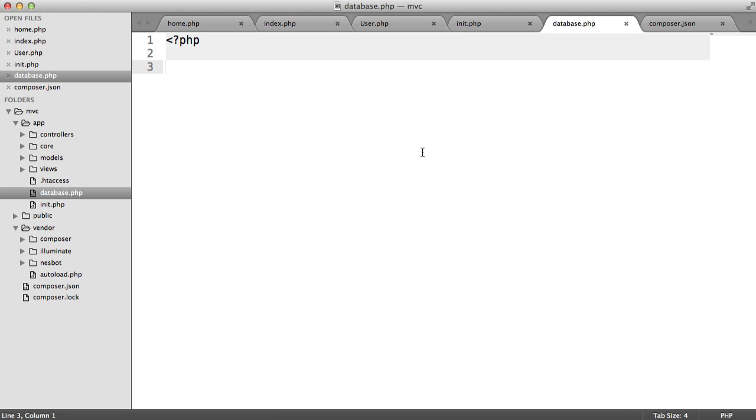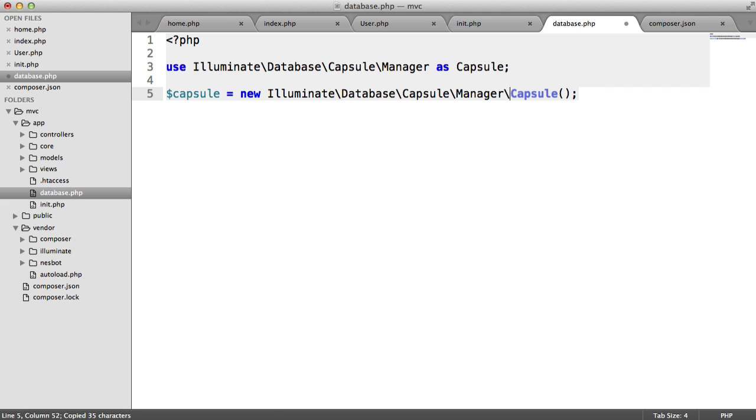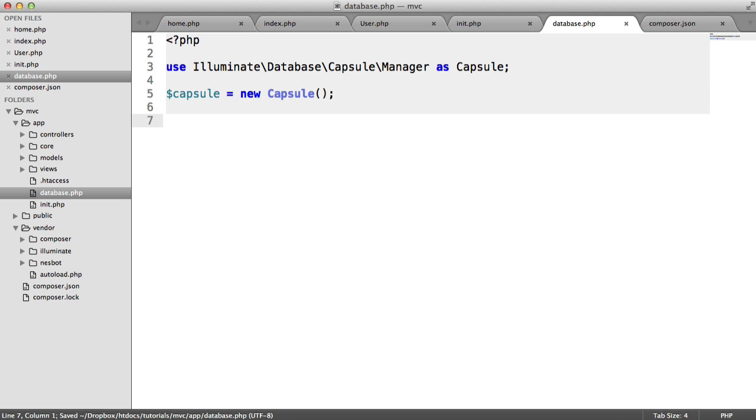Now, Capsule is obviously namespaced, so we're going to use that namespace here. It's Illuminate\Database\Capsule\Manager, and we're going to call that Capsule. So if you're not familiar with this, it's just basically saying, well, we want to use this namespace as this, and that allows us to do something like the following: $capsule = new Capsule. Otherwise, what we'd have to do is we would have to place this namespace just before that, like the following. And you can do that, but it just makes it a little bit easier, especially if you are namespacing the rest of your application. So now we have this Capsule instance here.